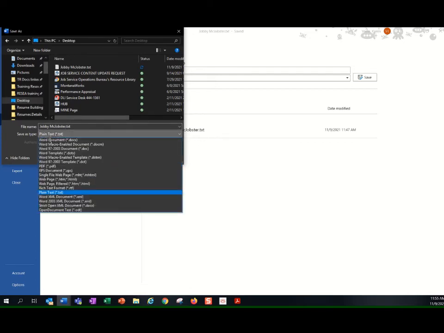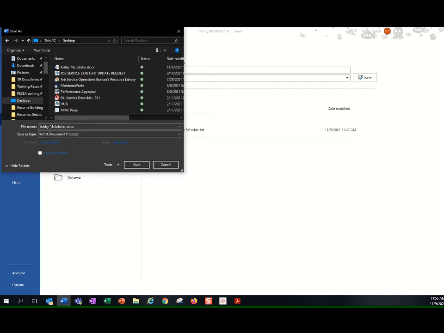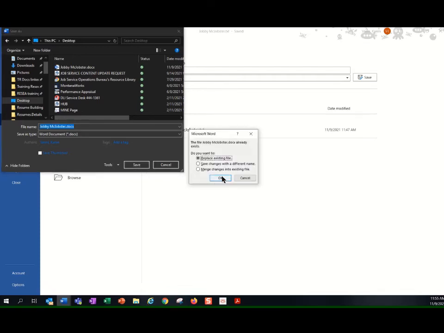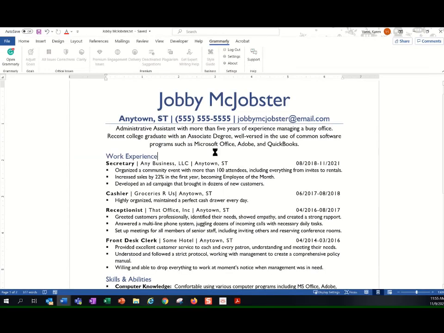And we'll just make sure that this is saving as a Word document. It should do that automatically. And then we'll click on the Save button. And I'm going to replace the existing because I already had one there. Okay, there's our Word document.